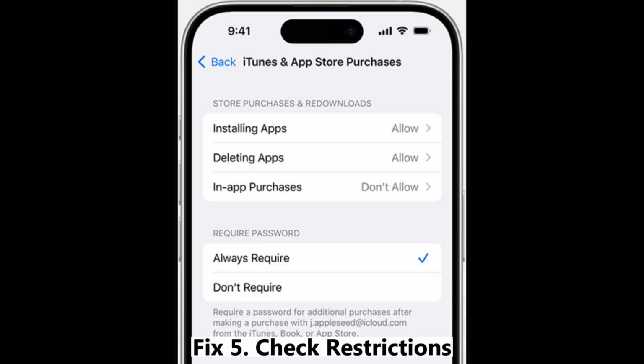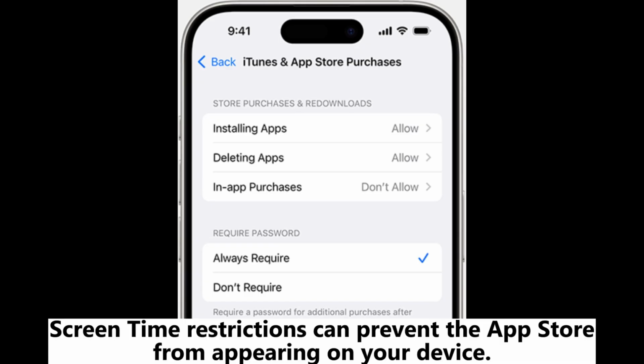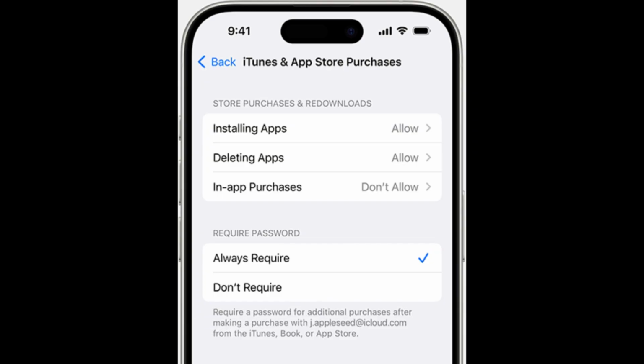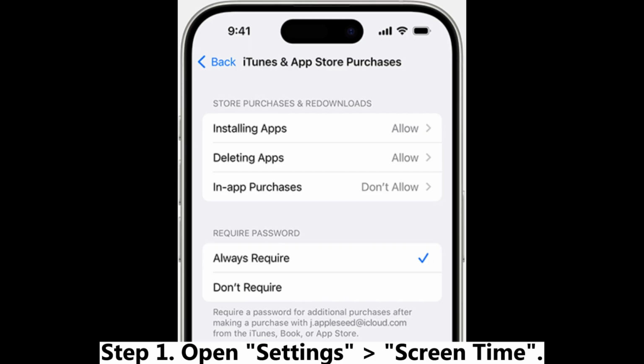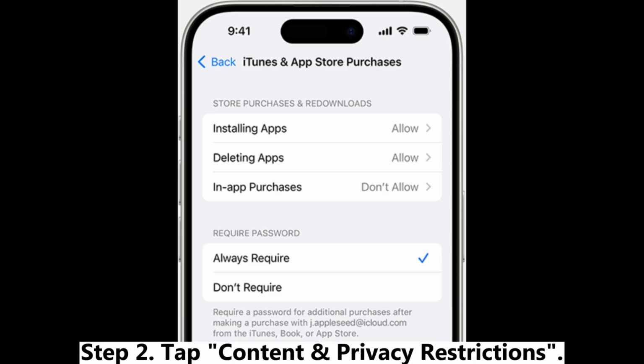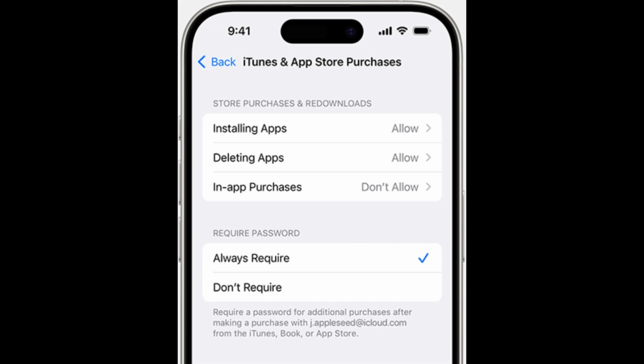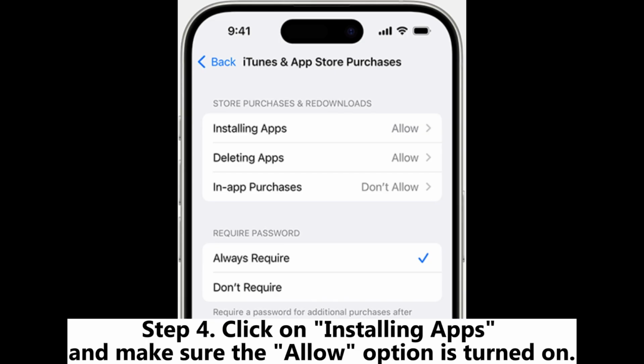Fix 5. Check restrictions. Screen time restrictions can prevent the App Store from appearing on your device. Verifying and disabling these restrictions may solve the problem. Step 1. Open Settings, Screen Time. Step 2. Tap Content and Privacy Restrictions. Step 3. Go to iTunes and App Store Purchases. Step 4. Click on Installing Apps and make sure the Allow option is turned on.